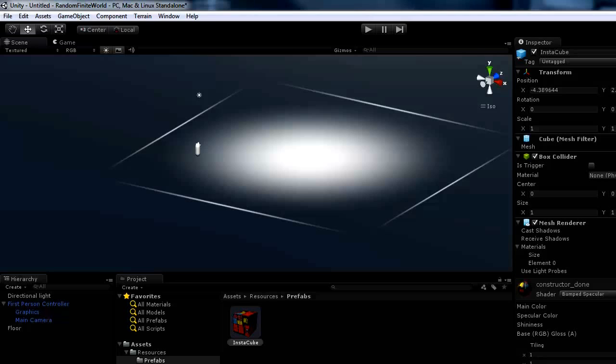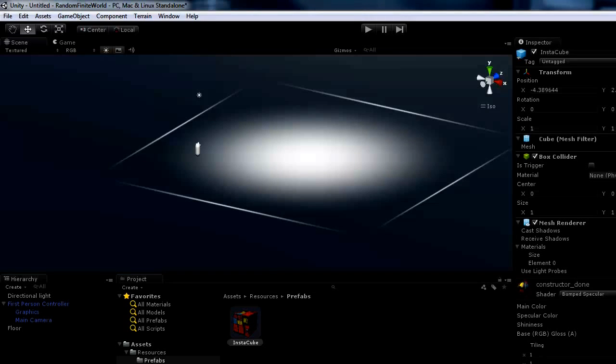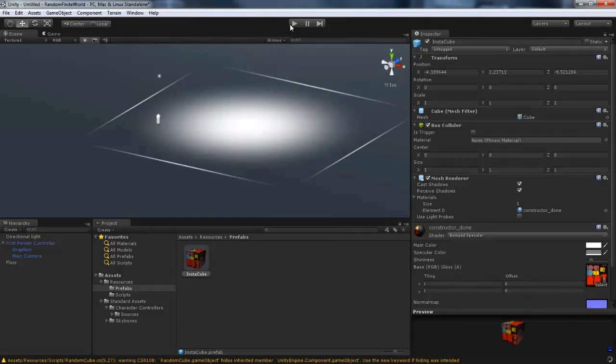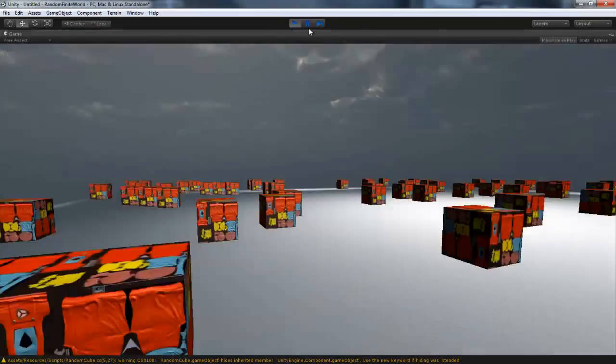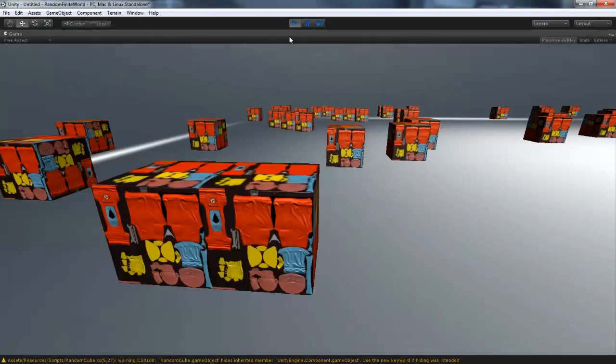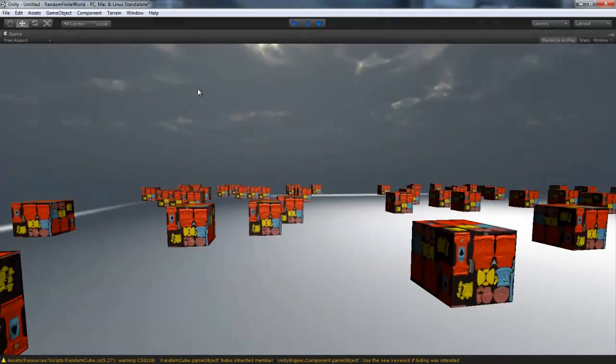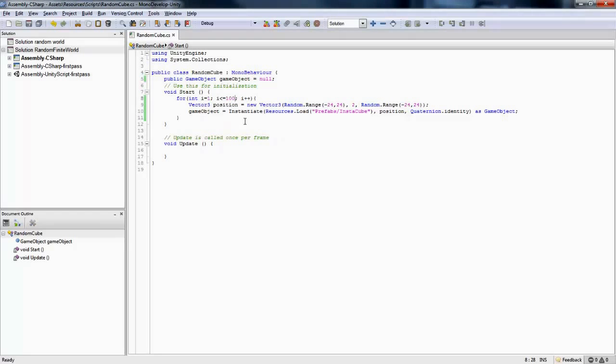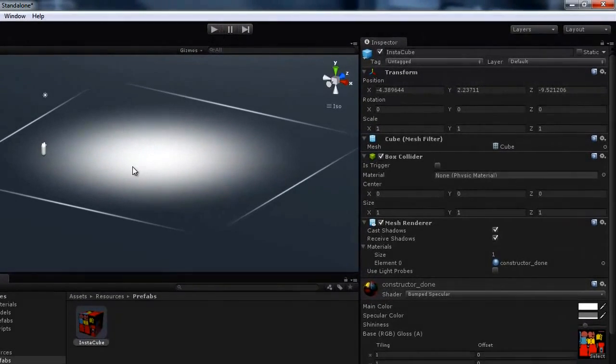And what else? Let's add some more cubes. Let's go big boy now. Big boy stuff. Let's do 100, huh? That's pretty big. Oh man, that's 100 cubes. Okay, that's not big enough. We want more cubes. Let's do 1,000. Save it. Play.